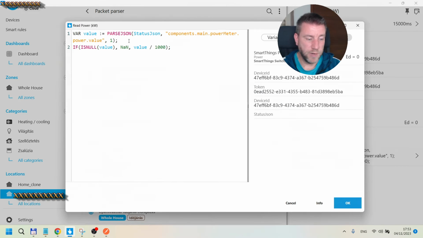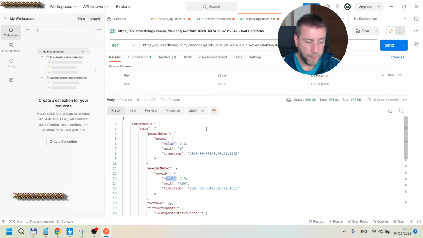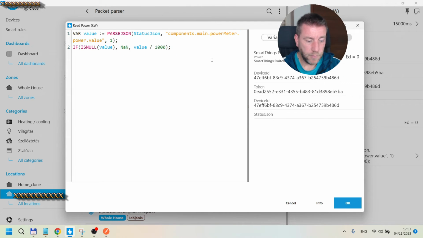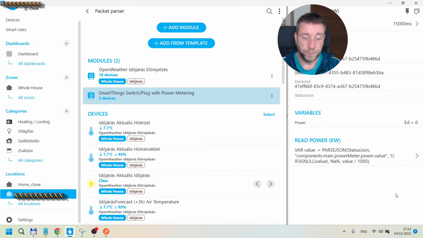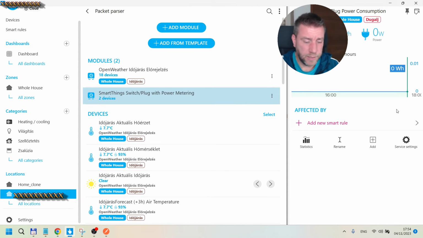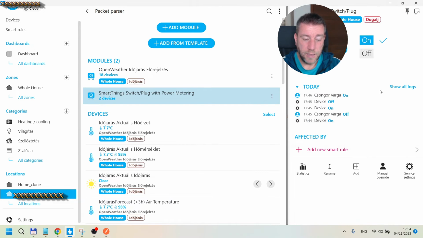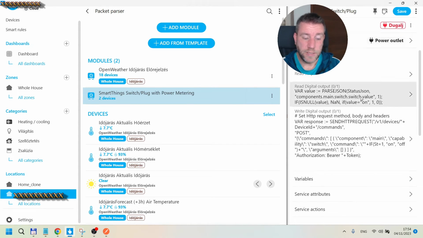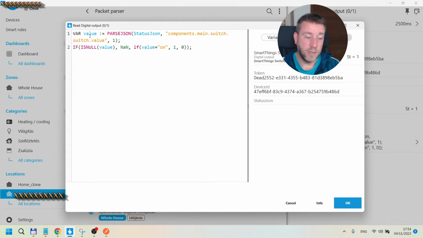And for the power, I do pretty much the same. From the JSON, I extract the components.main.parameter.power.value. So again, if I look in Postman, components main parameter power and value. That's easy. So this is how we get the power data. At the moment it's all zeros, nothing is plugged in. I think it was only paired and connected just a few days ago, so it's really for testing at the moment.